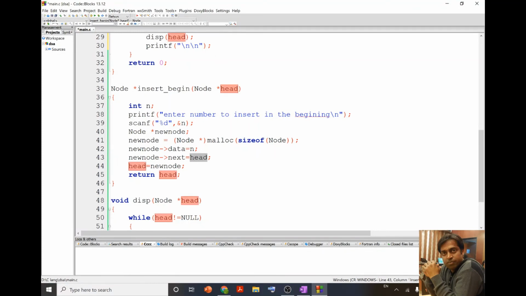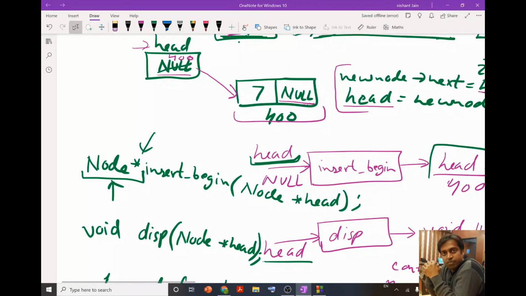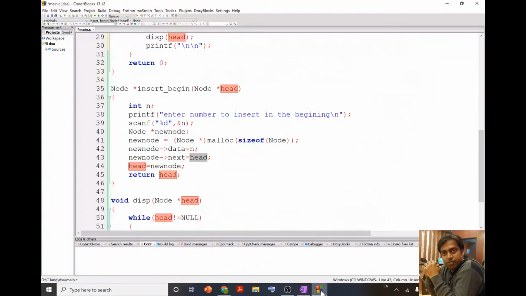So whatever value is there in the head, we are going to store that in this new node. What we have discussed over here is that whatever value we have in the head, we have stored in the new node's next. Now after this, we need to update this value. To update it, we put head equals new node, and then we return this updated value. So whatever address is there in this new node, I assign it to head, and then I return the value of head.